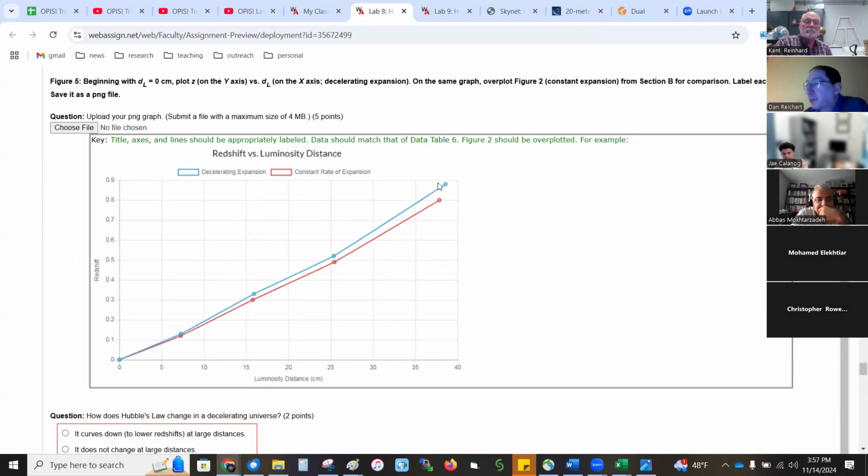And it curves upwards. And this makes sense because the farther away you're looking in the past, in a decelerating universe, it was expanding faster in the past. So higher redshift in the past. And here in the present, it matches. But in the past, it had to be faster because it's decelerating. So it should curve up in a decelerating universe.